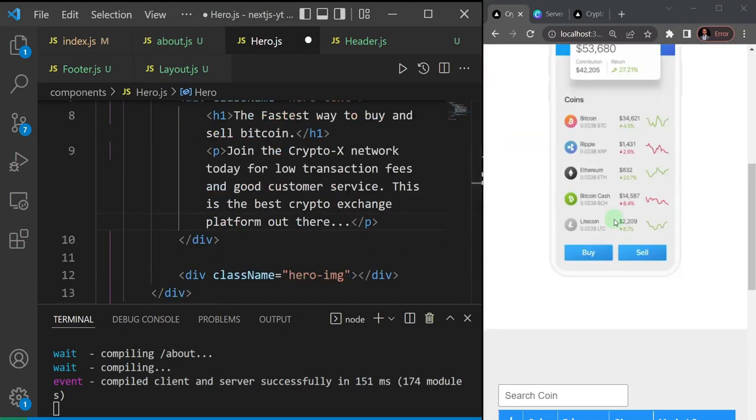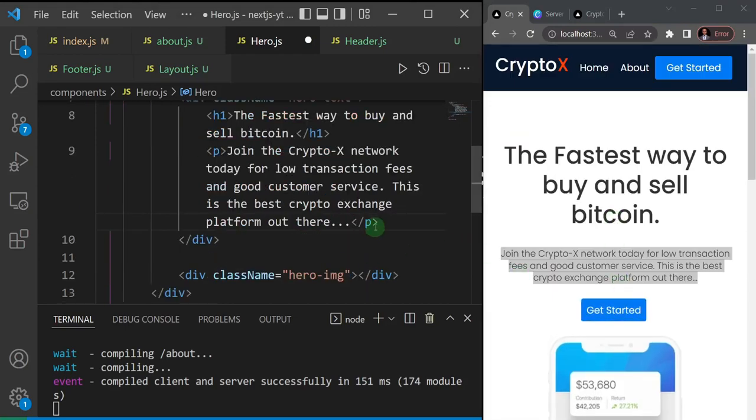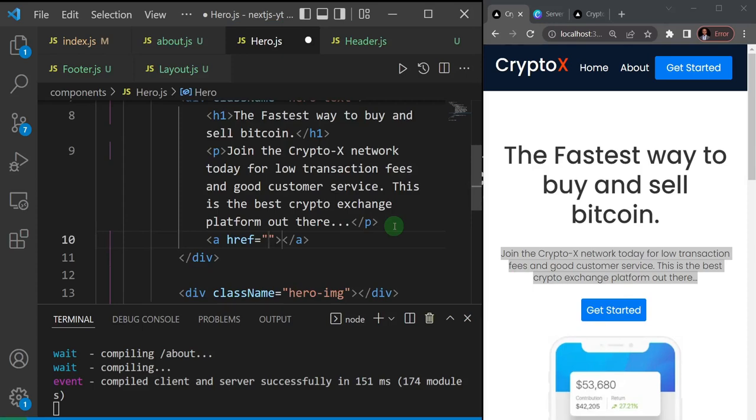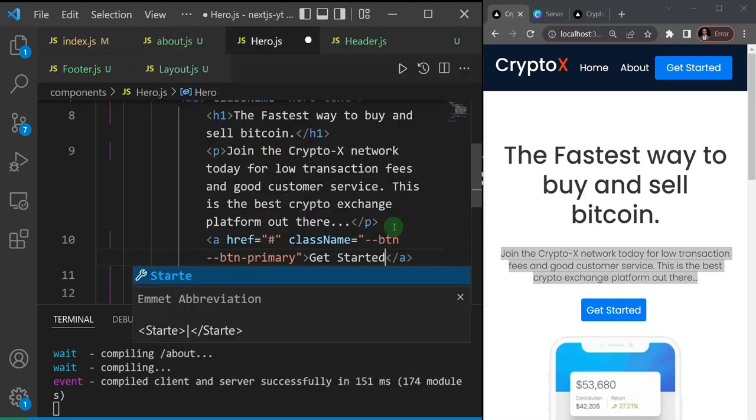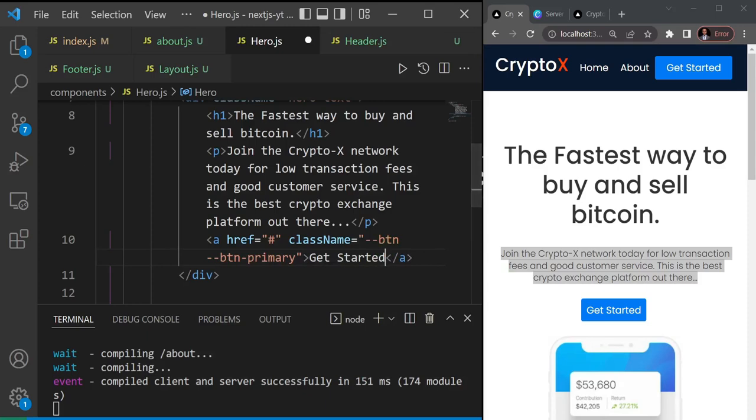Okay, next we have this button. So you see this button we have here. I will come below my paragraph tag, and I'm just going to use an a tag here, and it's not going to go anywhere, right? But it's going to have a className. So I'll just say className, and I'm going to give it my btn utility class, and then I'll make it btn primary, like so, and it's going to also say Get Started, like so. Great. So that's about it for the first part of that hero section. The next is the image.